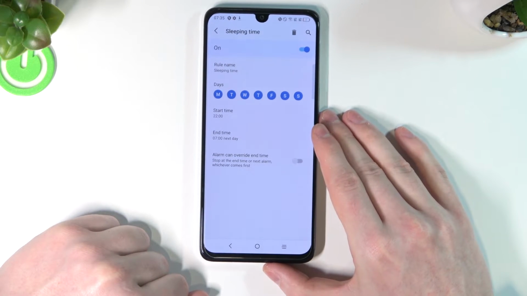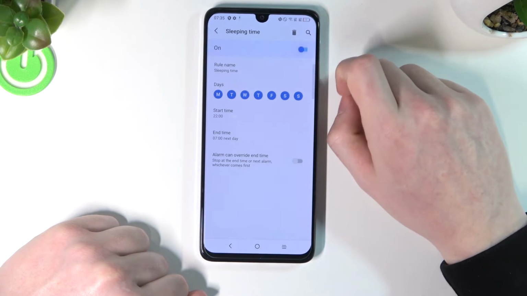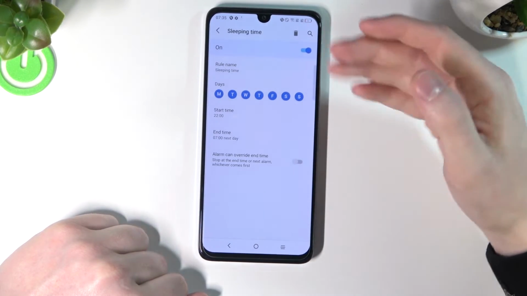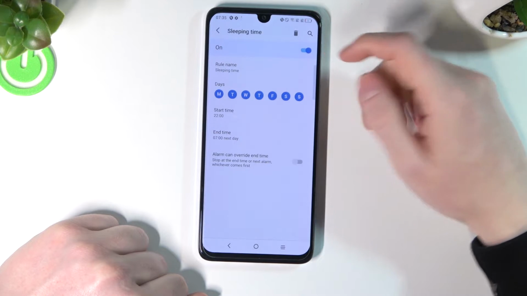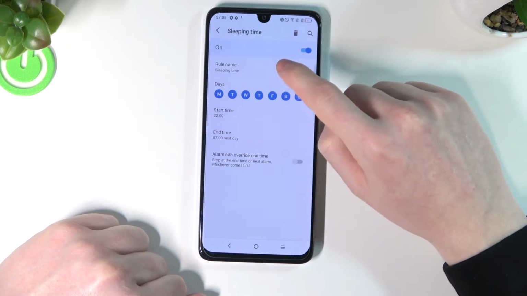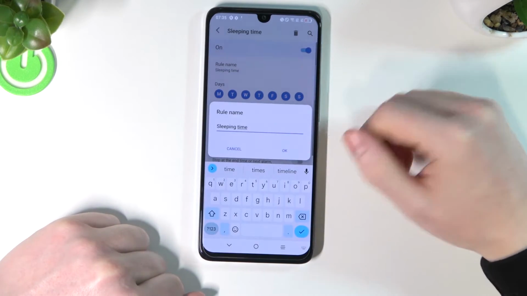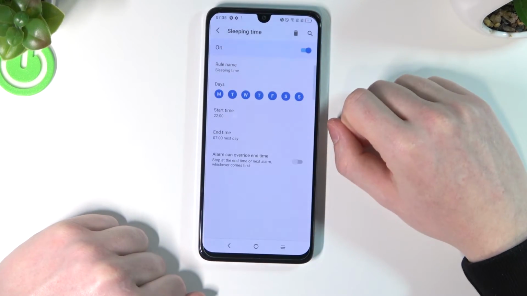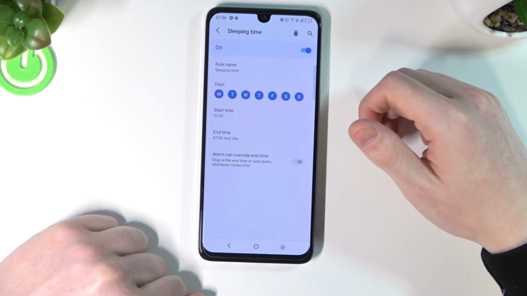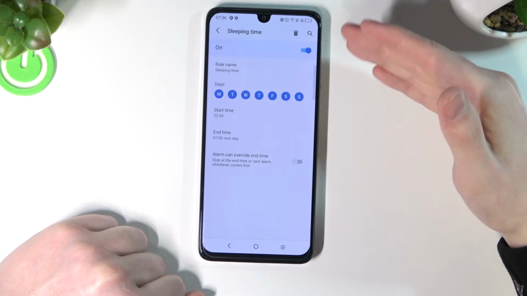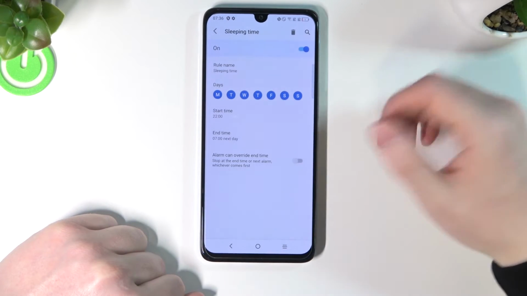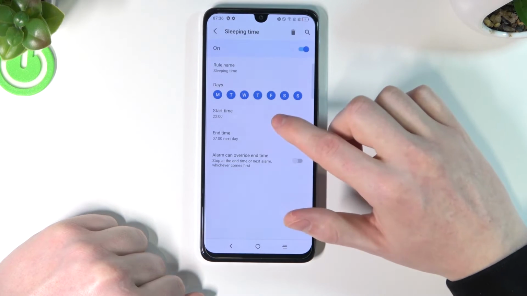So the first thing is to turn it on or off. You can also do it in the other menu when we leave this one, I'm going to show you. So let's actually leave it enabled. Rule name. So here's the name which we just picked a second ago. Days, you can pick from which days this schedule will be automatically enabling our Do Not Disturb mode. So you can do it on Monday, Tuesday, Wednesday, and etc.